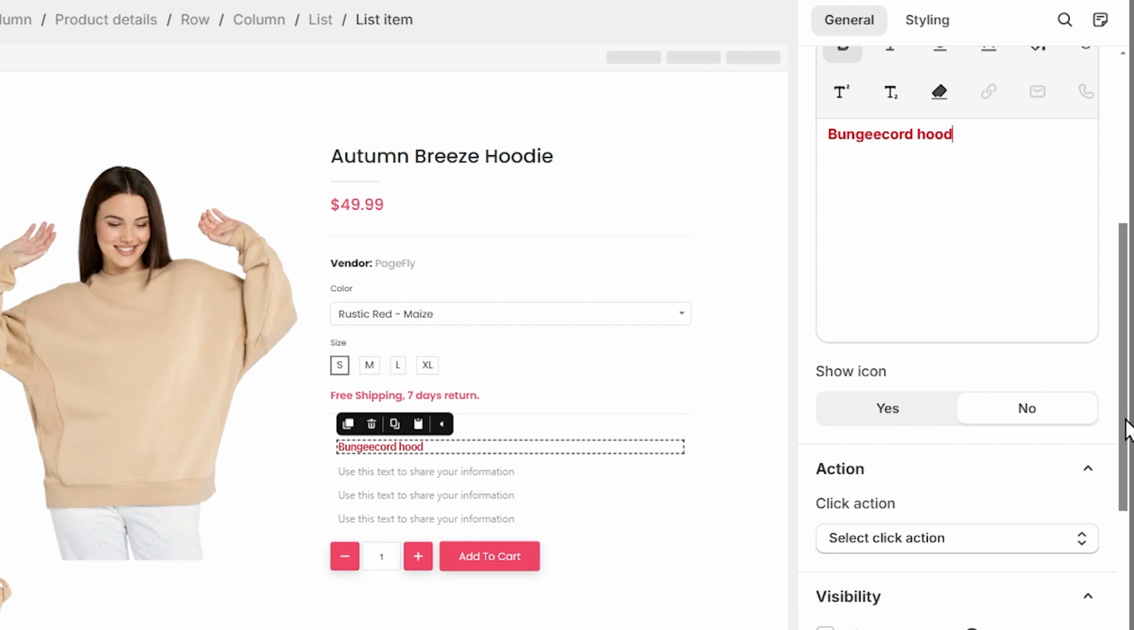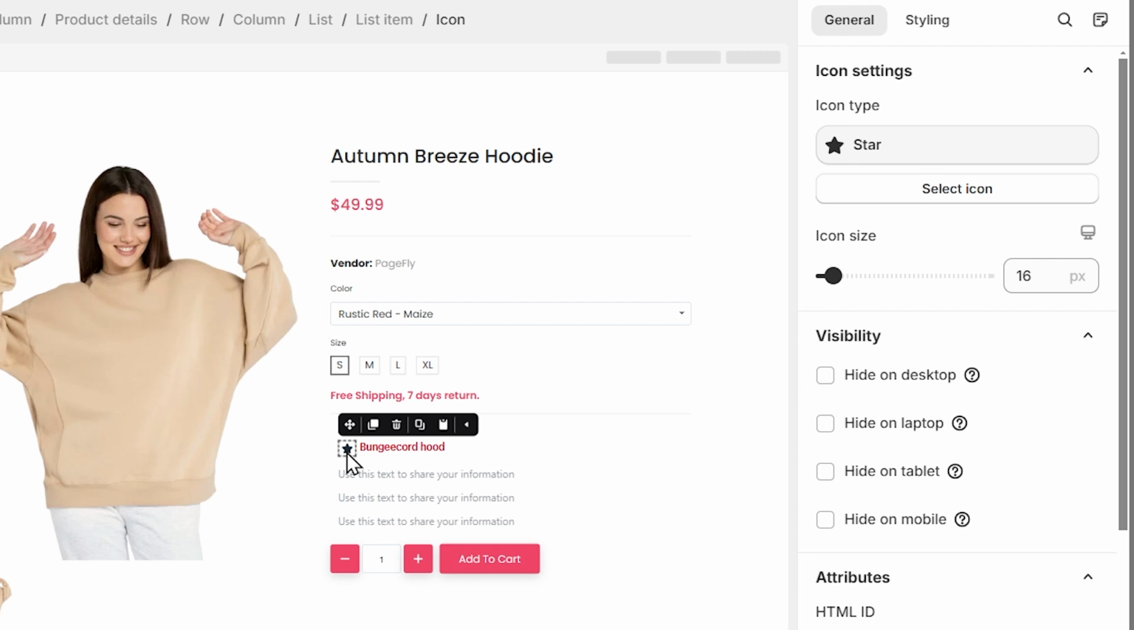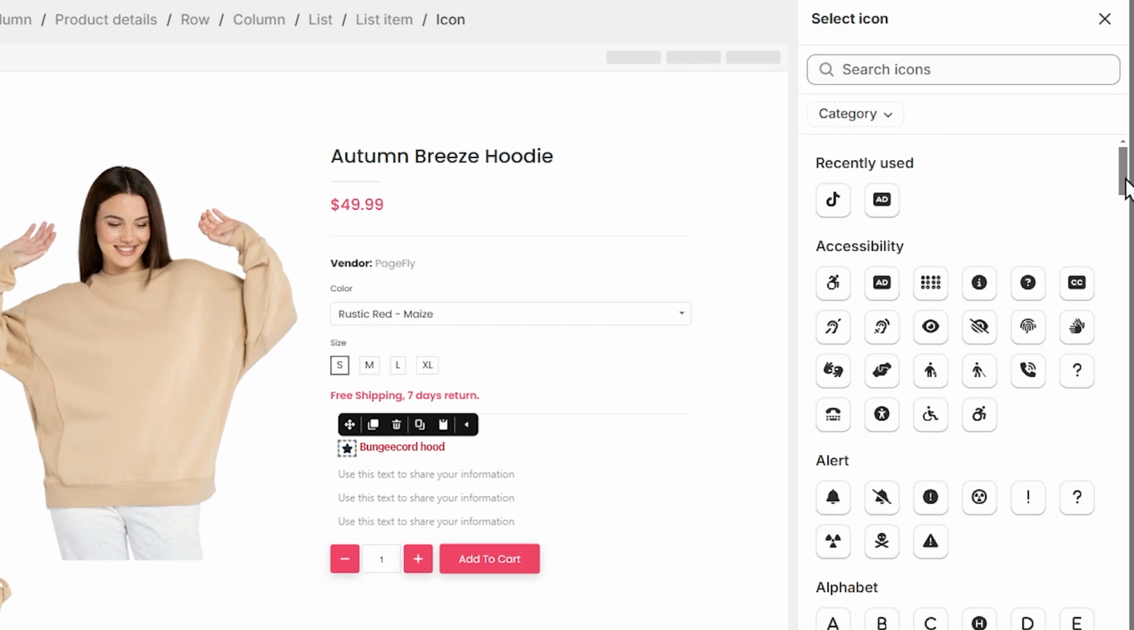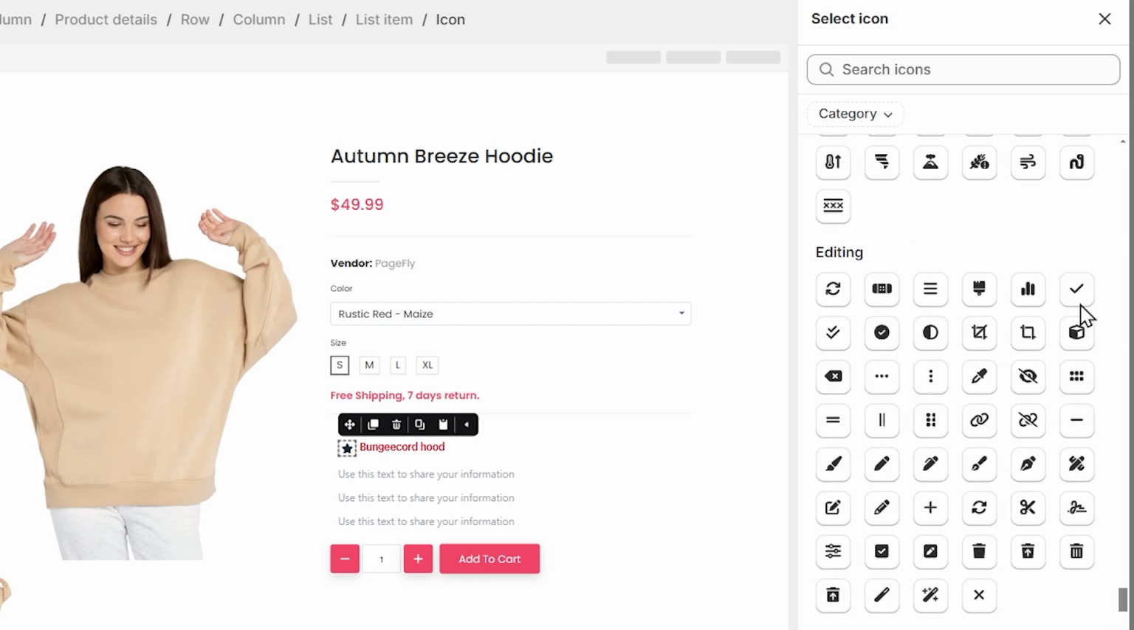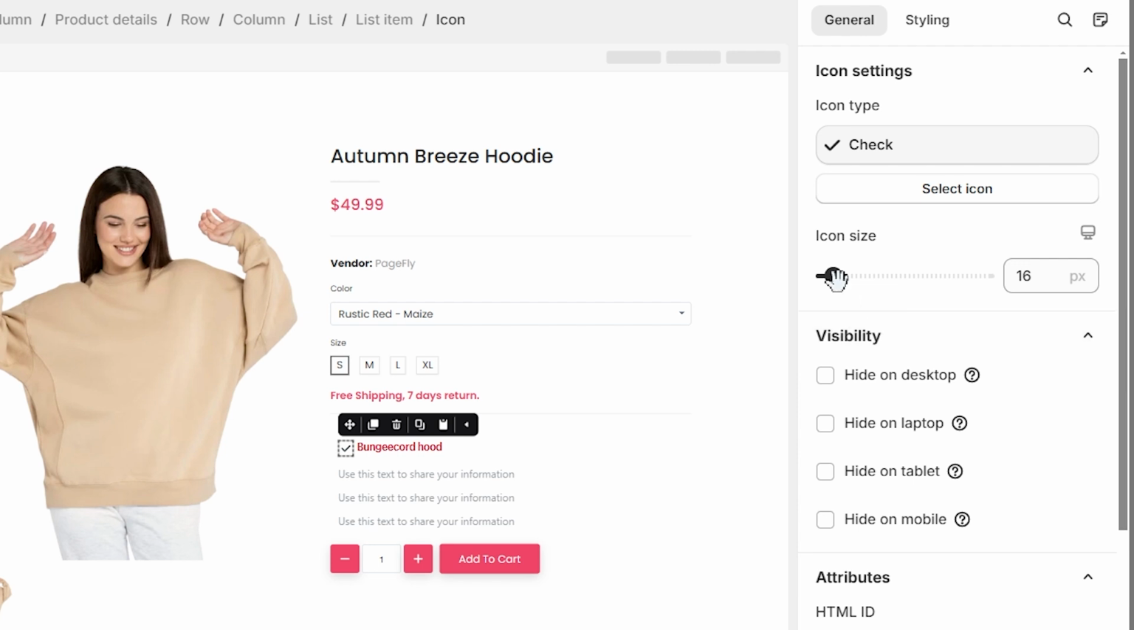Scroll down, and you can choose to show or hide the icon for the list item. To change the icon, click the current icon and go to Icon Settings in the General tab. Click the Select Icon button. There are many icons for you to choose from. I will choose this one. You can also adjust the size of the icon.